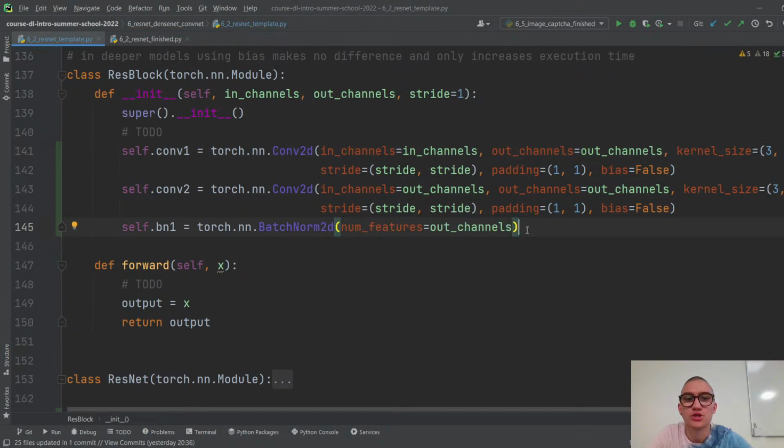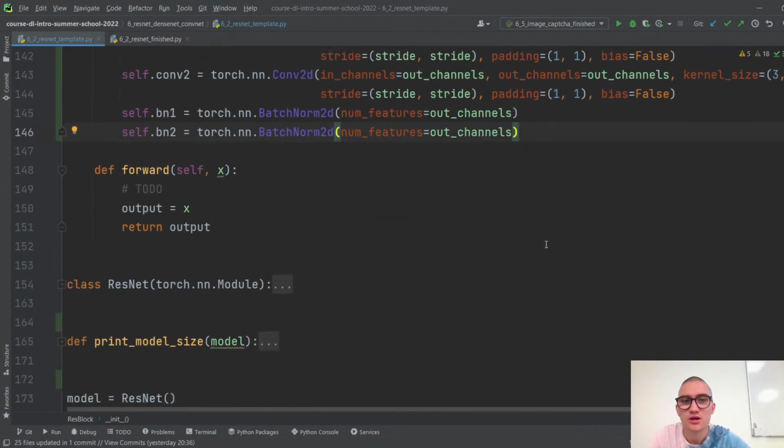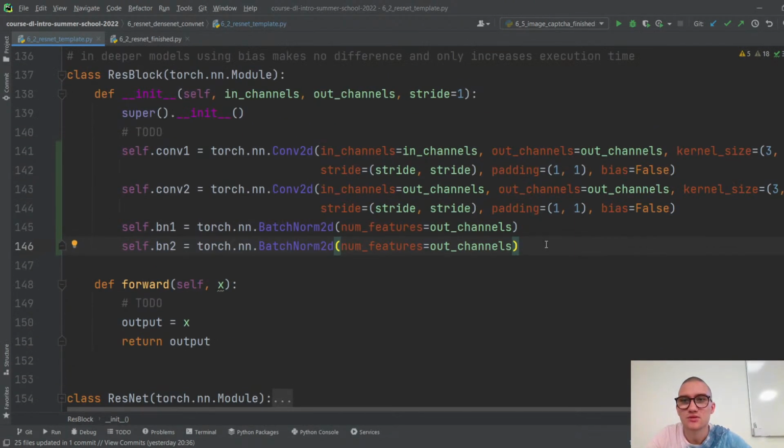and you can use Ctrl D to duplicate the last line. Ctrl D, you have batch norm 2. So we have defined our main elements. Is it clear? Is it done? One more moment.